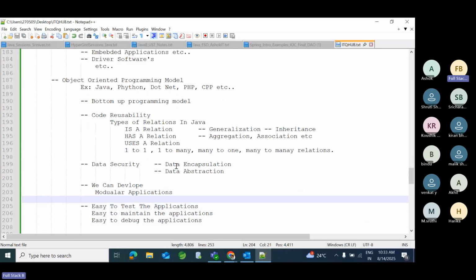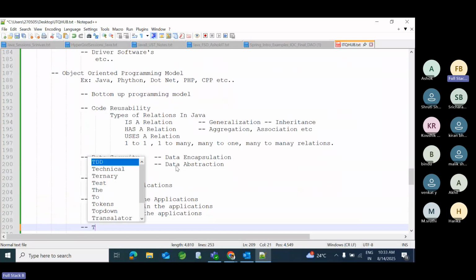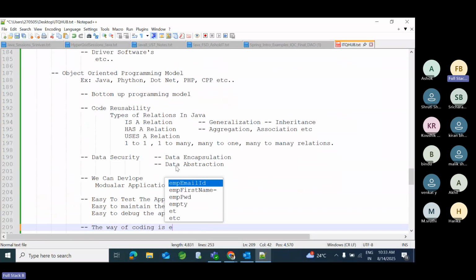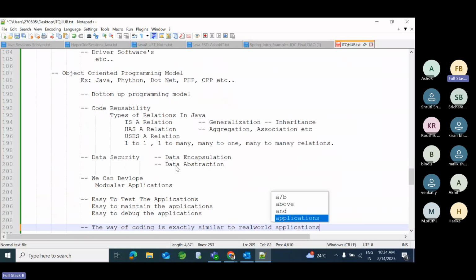Right? Now the way of coding is exactly similar to real world scenarios, real world applications. So these are all the features of the object oriented model. These are all the benefits why you prefer to go with object oriented programming.